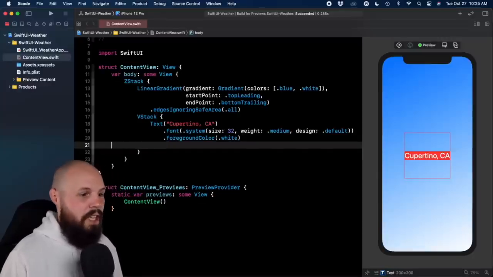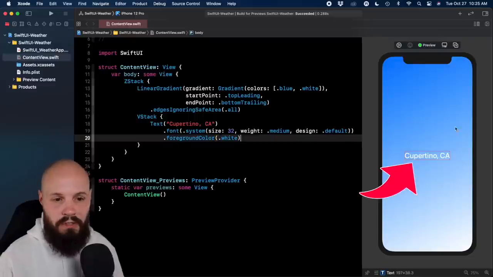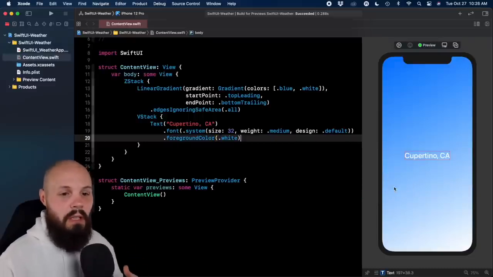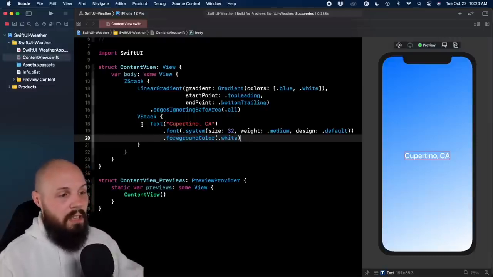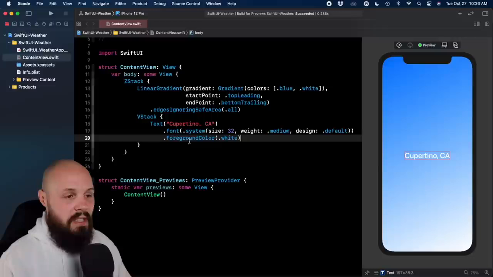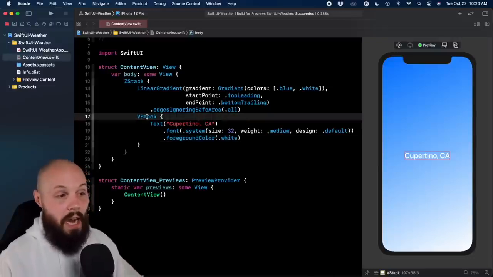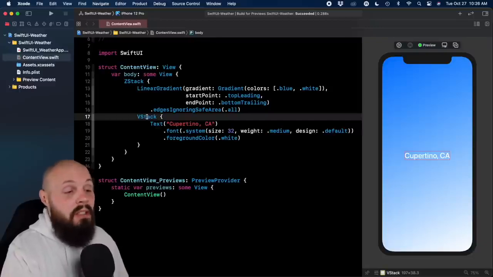And now we have our text looking like we want it to, right? That Cupertino, California. It's not in the location we want. And let's talk about why. Because a VStack, right, is only going to take up as much space as it needs. If I click on the VStack to highlight it in red on my preview, look how big my VStack is. Only as large as the text is, right?